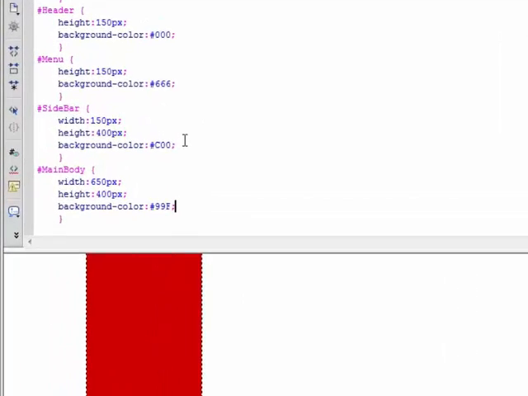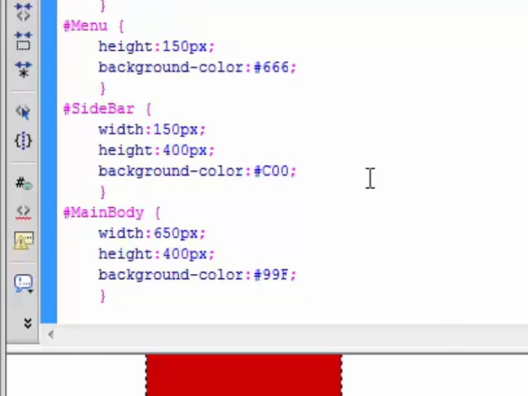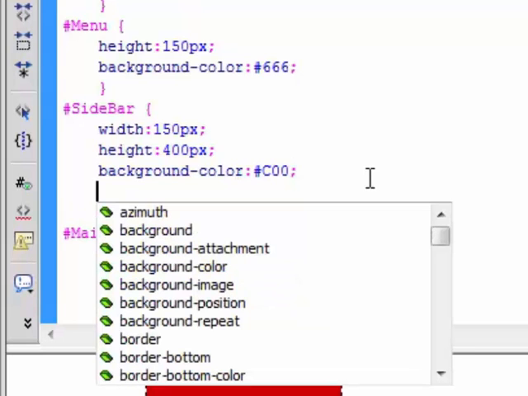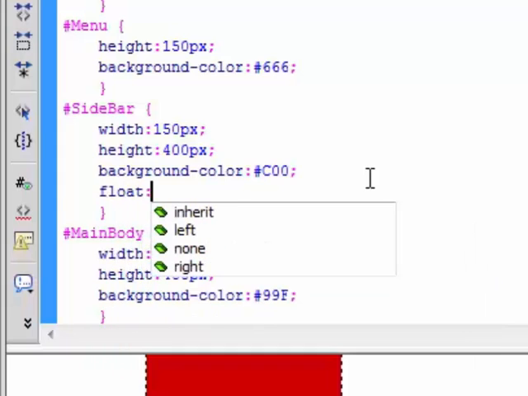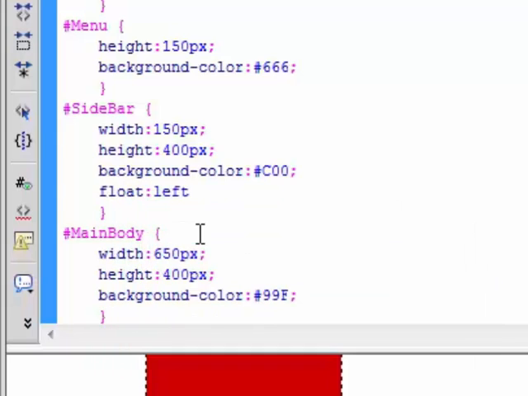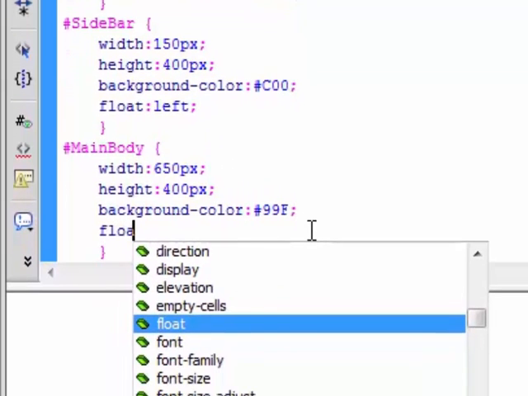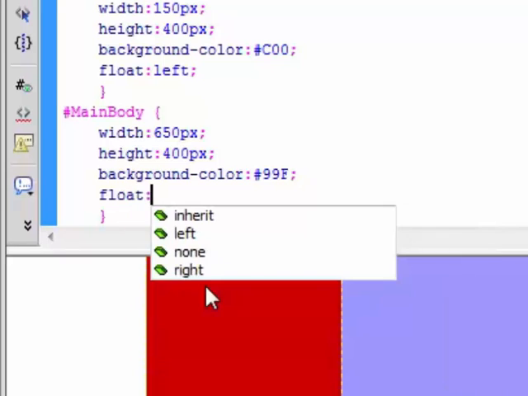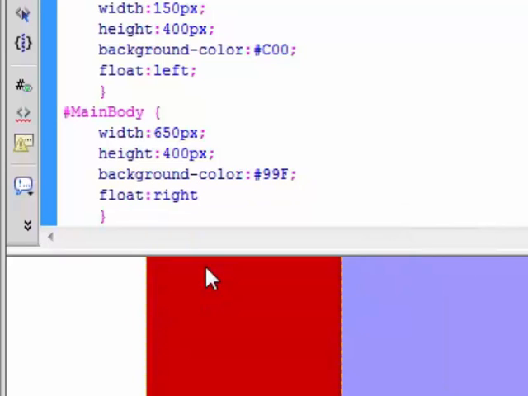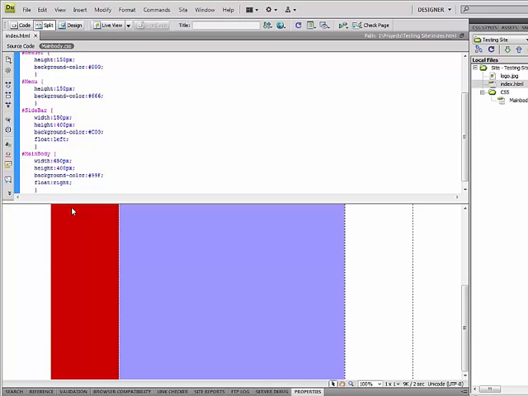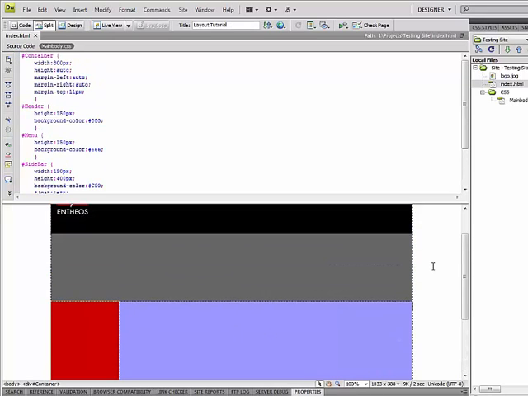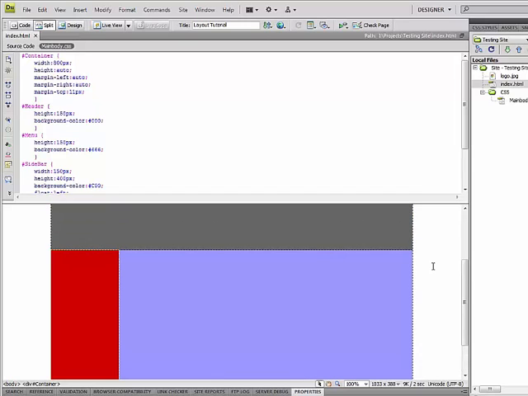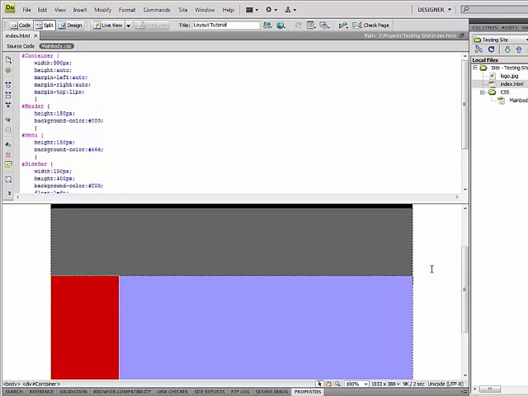So let's come back to our CSS, and on the sidebar we just want this to be on the left side. I'm just going to float this div to the left, semicolon, and the main body div tag I'm going to float to the right. Okay, now let's see what happens. Save it, and now you see that the div tags are sitting perfectly side by side, and this is exactly what we wanted to achieve.